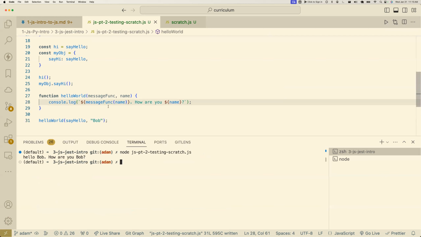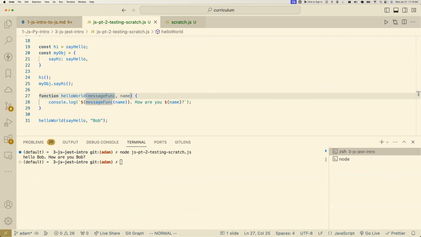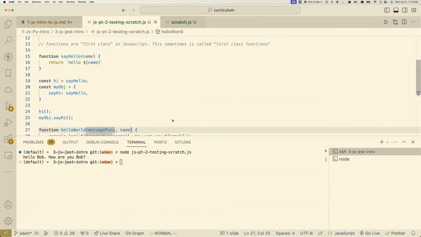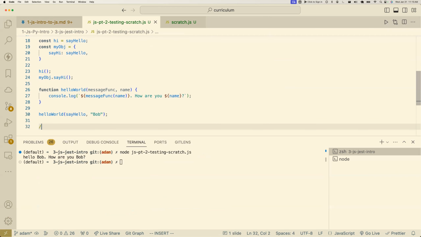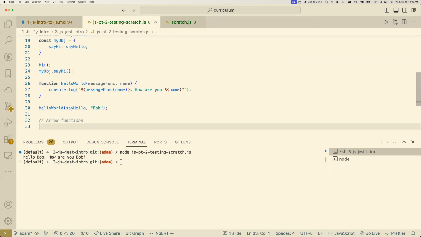So we just did some really cool composition there, passing a function as an argument to another function. So that's a first class function. And the reason that this is interesting is because arrow functions are sort of a shorthand to this. They do a little bit more, but they make this process easier.